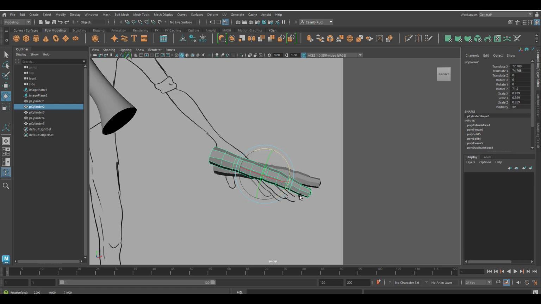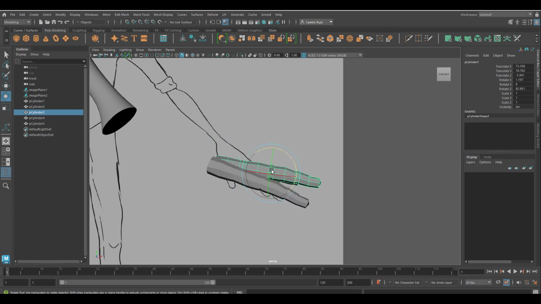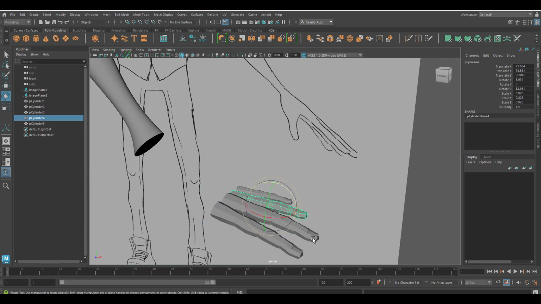add slightly more rotation. If you press D on your keyboard, you can move the pivot point. Press D again. This will allow you to actually move some of these fingers in the right orientation. So remember that is pressing D to get access to the pivot point, and then D again.